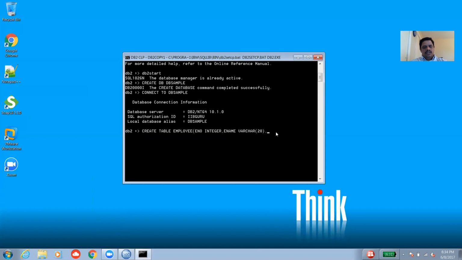And let's say city, employee city, go for varchar again, varchar of 20, and yeah, the SQL command completed successfully. This was a DDL command that I executed, data definition language. Then we'll go with the execution of a DML command, data manipulation language command: insert into table name, employee, and values.